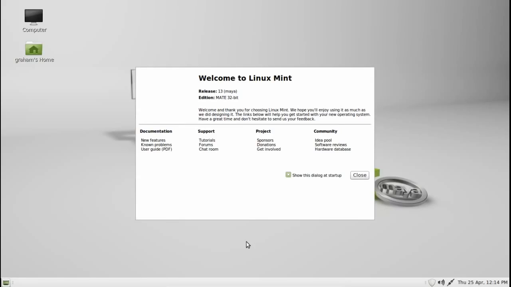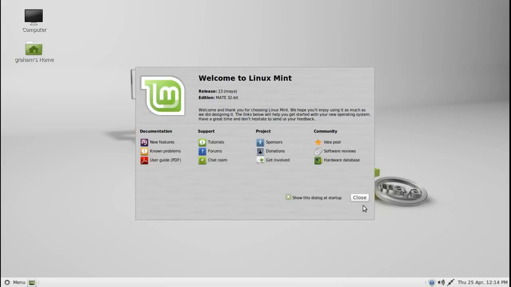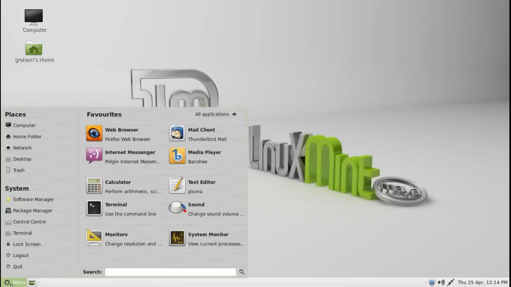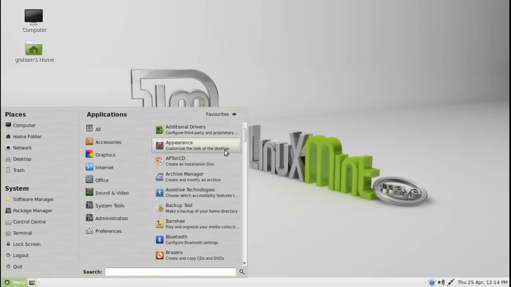It's very similar to Windows 7 or Vista or XP for that matter, in that you have your taskbar at the bottom with a start menu on the left. Just close off the welcome screen here. Now, a good thing to do when you first go into any Linux distribution actually is to click on the additional drivers.